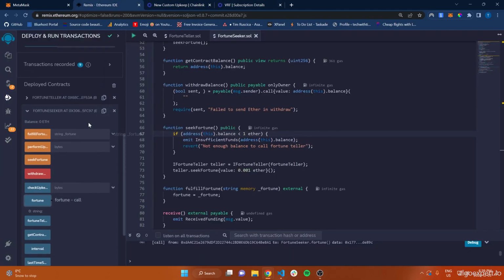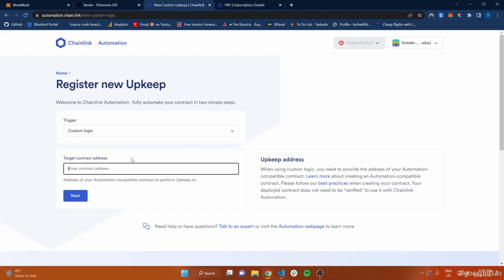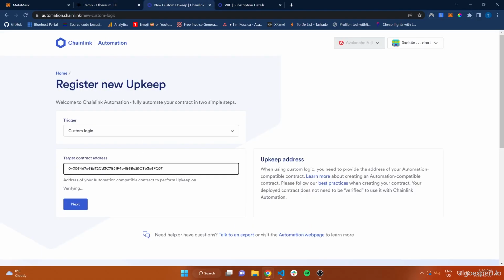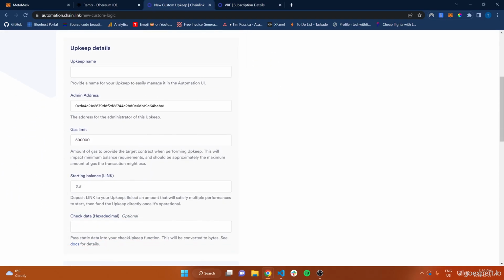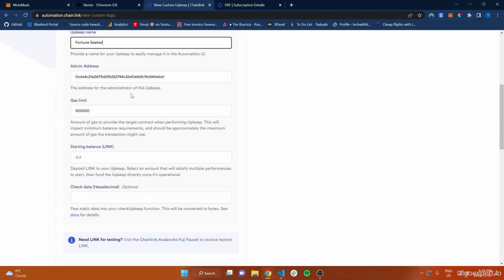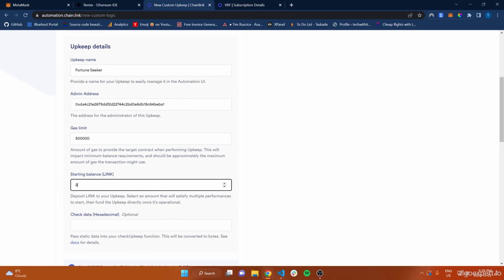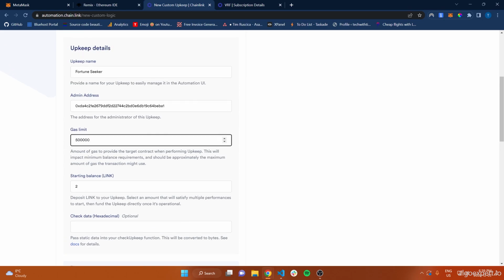So let's take our contract address. Let's go to upkeep here and paste this in. Okay, it's unable to verify. That's fine. We're going to click next. And upkeep name, we're just going to call this Fortune Seeker. And then you have a few different options here. Okay, you have your gas limit, your starting link balance. For now, I'm just going to give this two link. And then the maximum amount of gas.